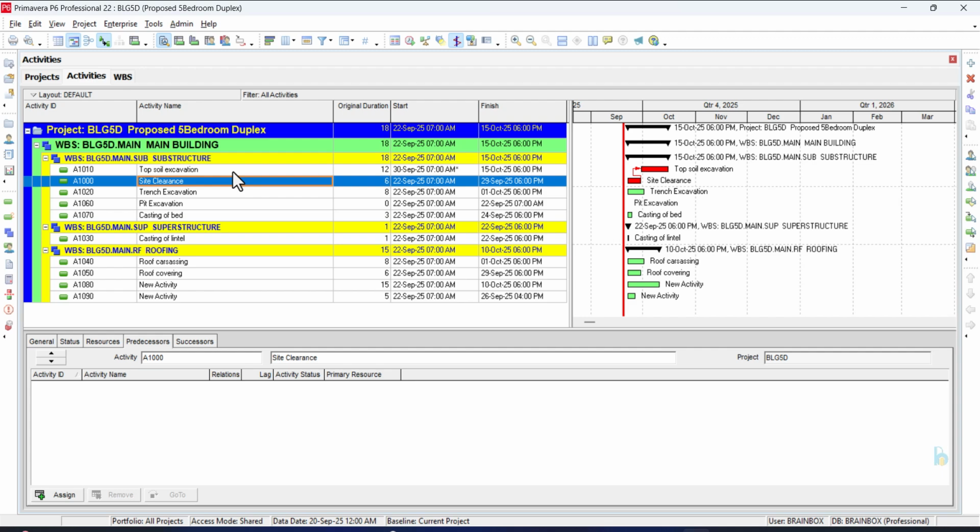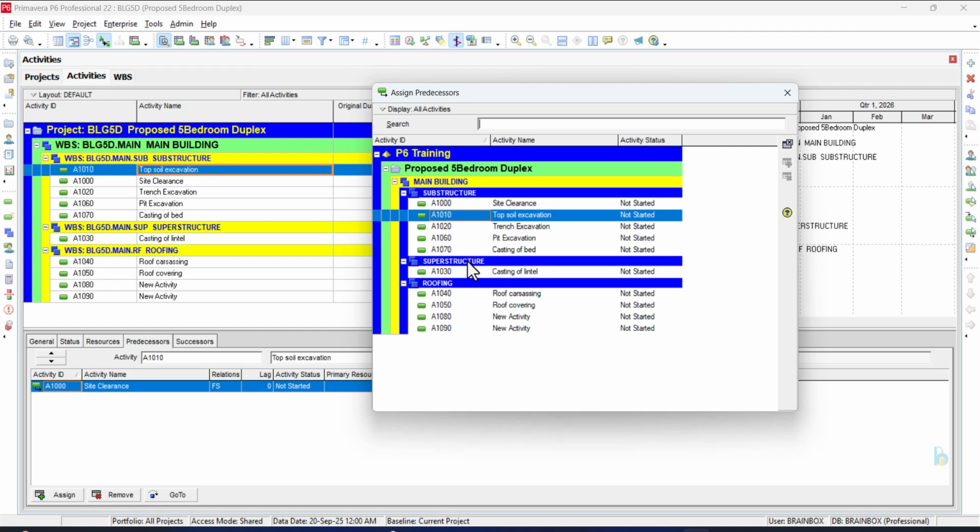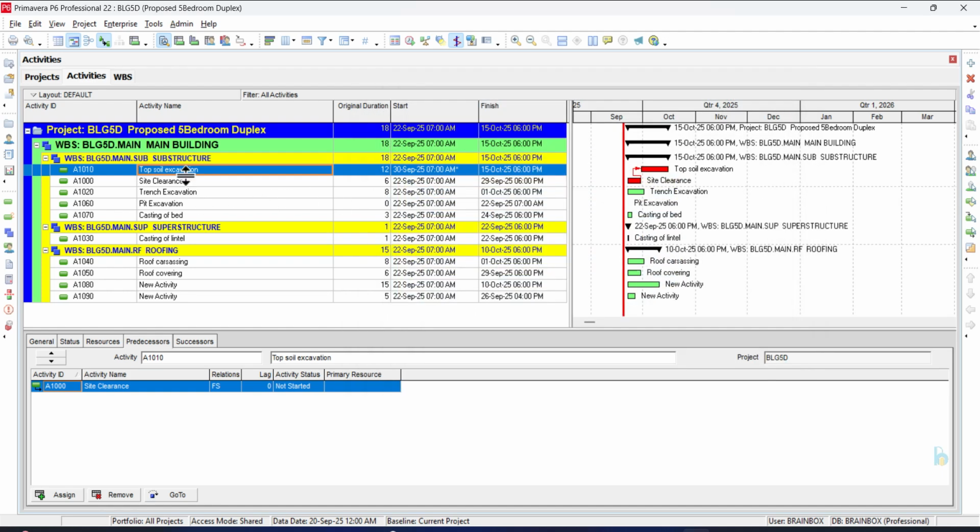Another way is I can right click under this assign. I can click on assign predecessors or assign successor. The moment I click on assign, it will also give me the same window it shows me here. So I will click on close. You can see now our topsoil, we have assigned our predecessor.